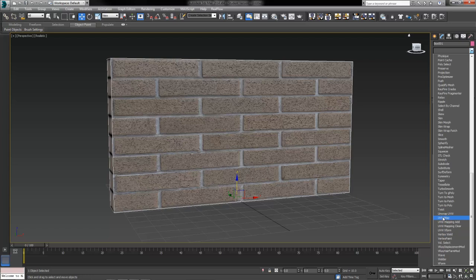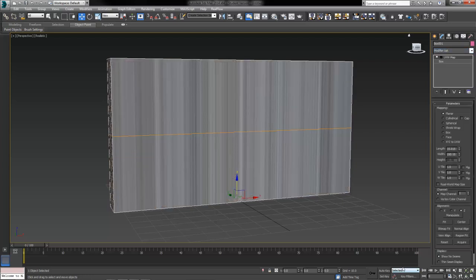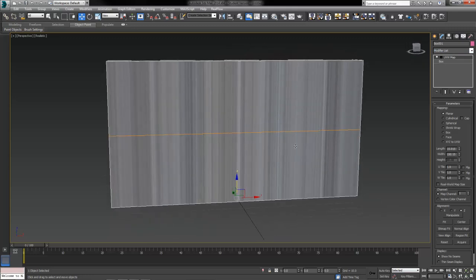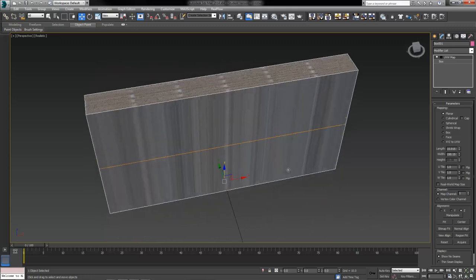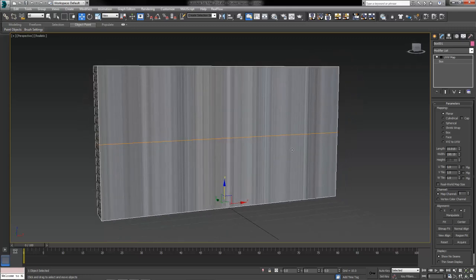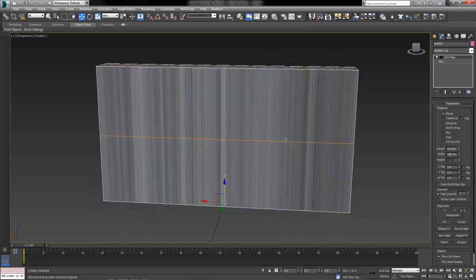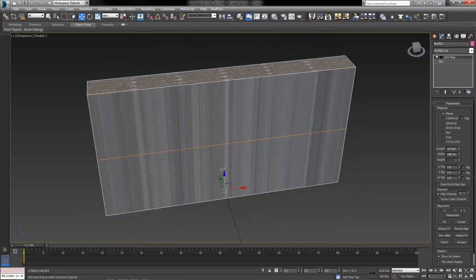The UVW Map Modifier is the most basic way of doing it. It takes a gizmo of a basic shape, sphere, box, etc., and allows you to adjust size, dimension, and stuff like that. So go ahead and click to add it. Right away you may notice that our bricks have actually gotten to look a little bit worse rather than better. And that is because this little orange wireframe cage has shown up here.